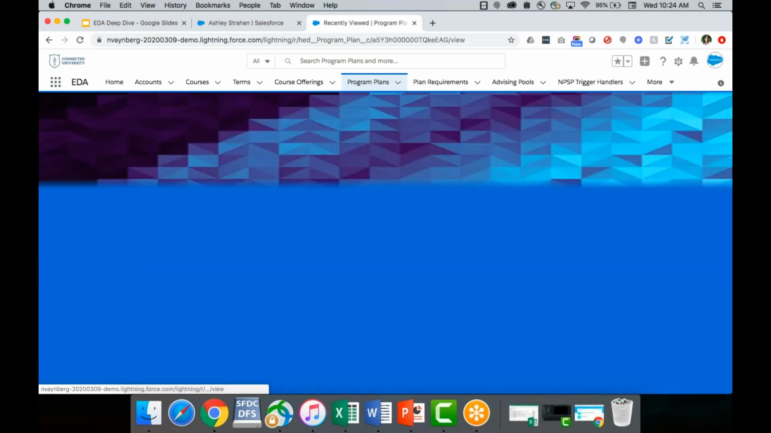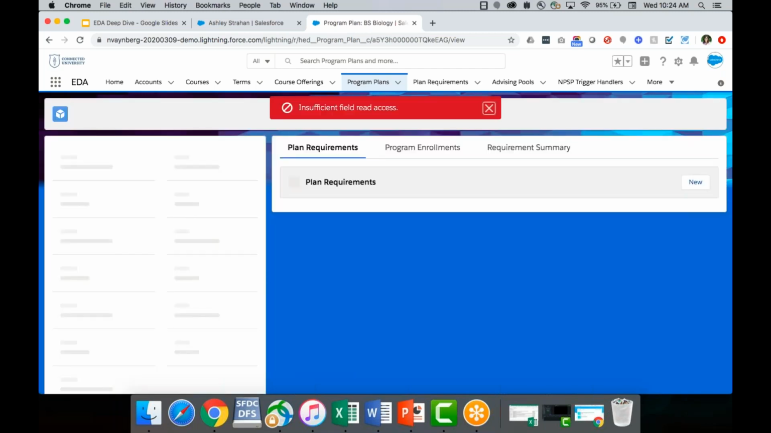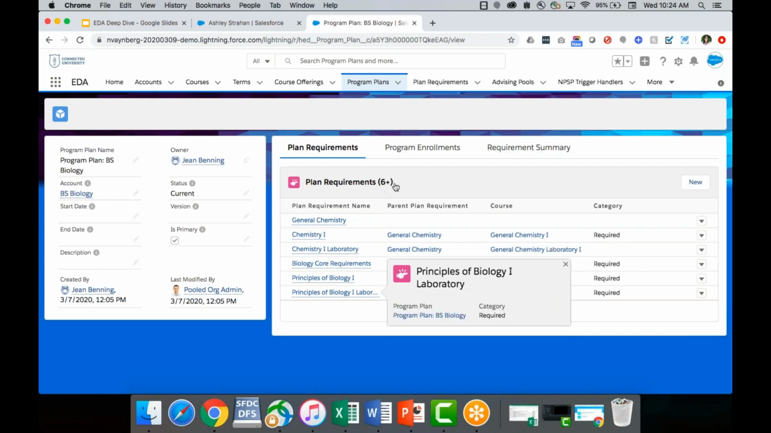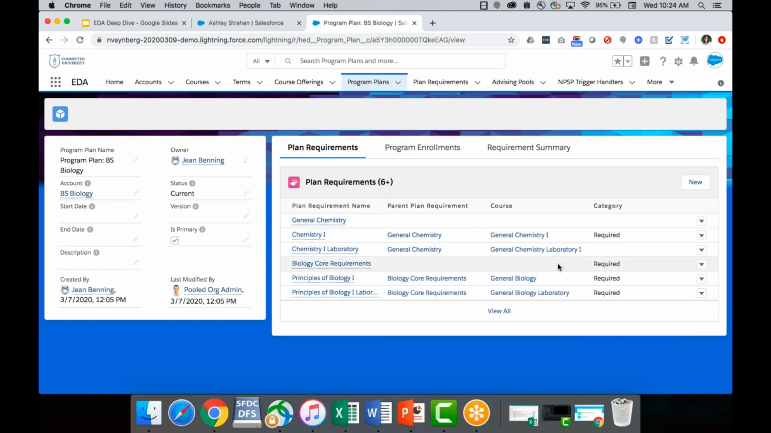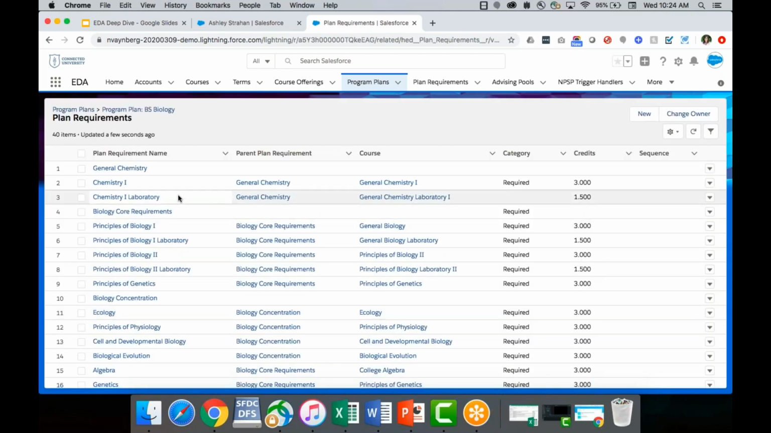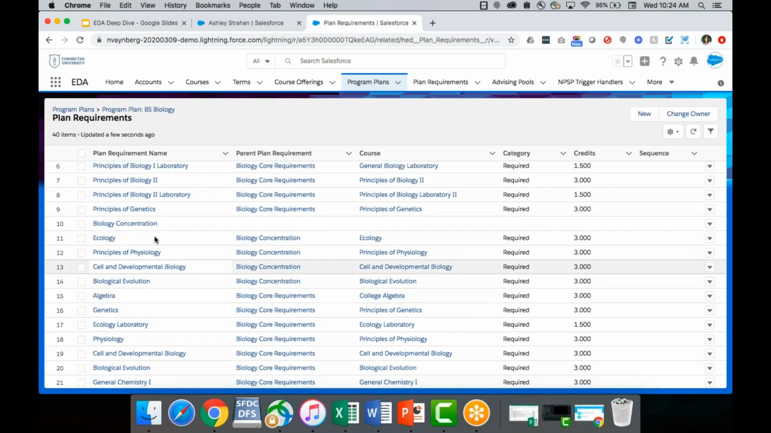So let's just hop into our biology program plan. As you can see here, basically a program plan is just a shell record to collect plan requirements. So we can see what requirements are currently listed for biology, and we can see how they're grouped. If we view all of them, we can see we have a general chemistry requirement, and then there are some that are listed as required and some that aren't. Some of these are nested within others, like biology concentration has these courses nested within it.